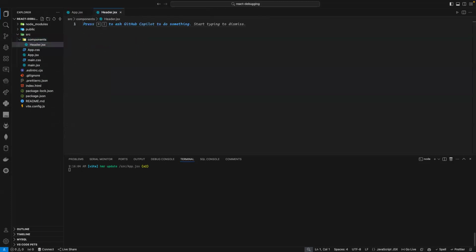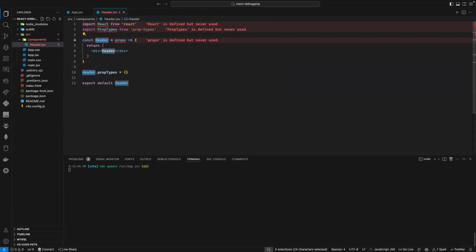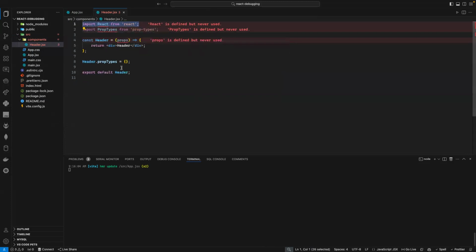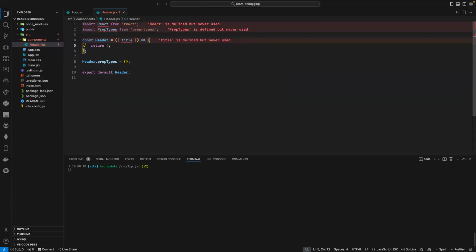Header.jsx. And in header, I'm going to just create a template here. Voila. I don't need React. I will need a title. Voila. And here, let me create a header. I'm assuming you know that already. We've done it 100 times, so yeah.